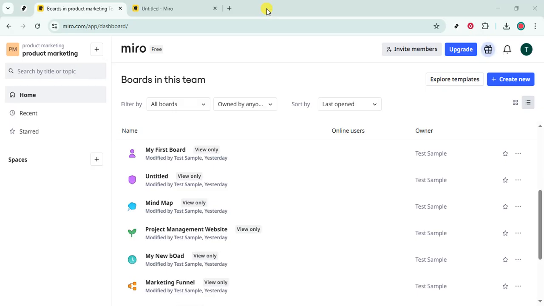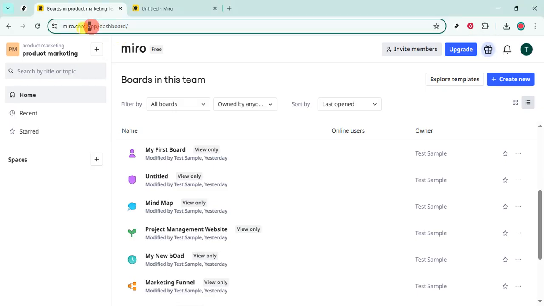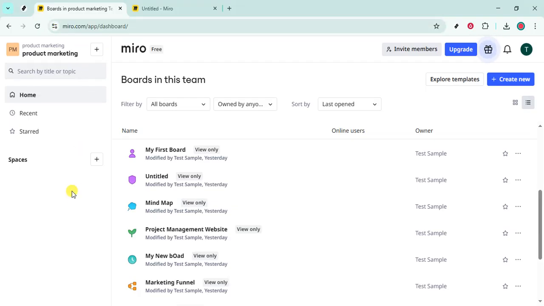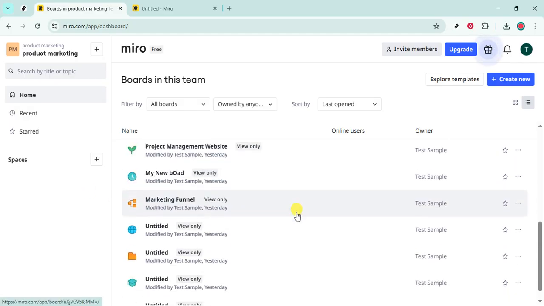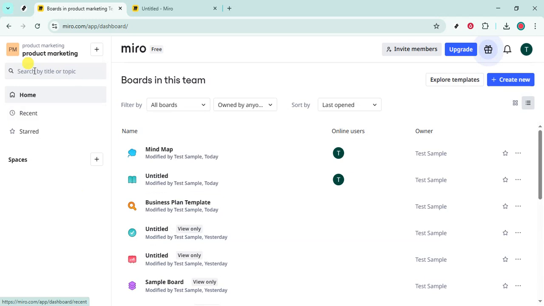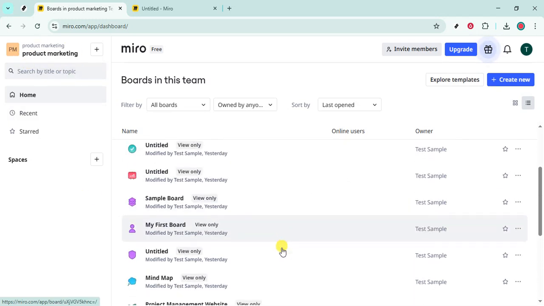Start by heading to Miro.com. Make sure you're signed into the correct account in Workspace so you're seeing the boards that are relevant to you. If you work with multiple teams, double-check the Workspace switcher in the interface to ensure you're in the right place. Being in the correct workspace matters because ownership is tied to where the board lives.